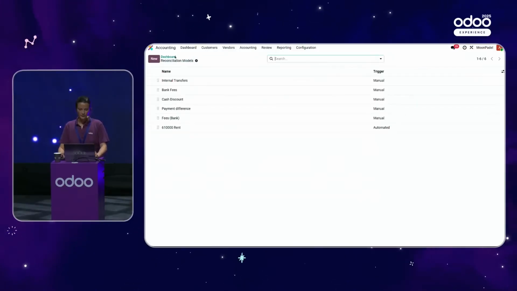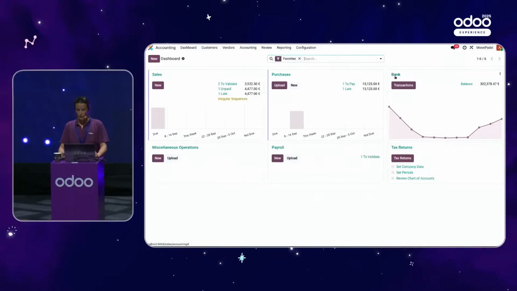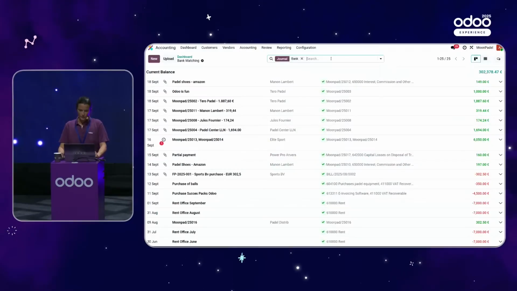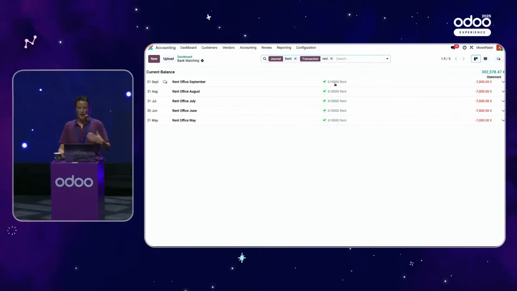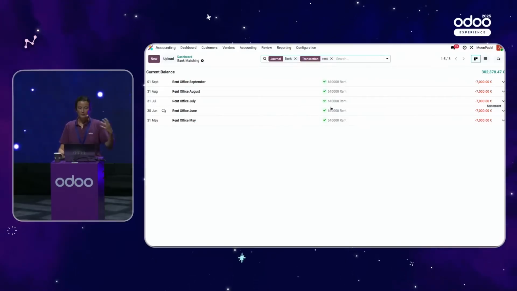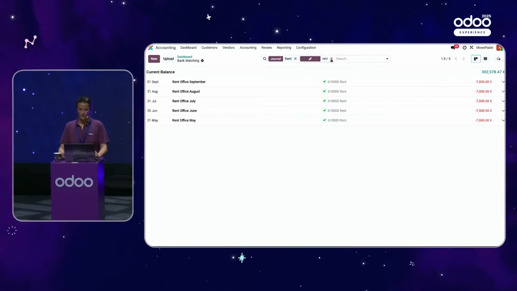And now I'm going to see in my dashboard, in my bank journal, of course, if I search for rent, we see that all my rent payments are reconciled directly, automatically, thanks to AI on the 61 account.